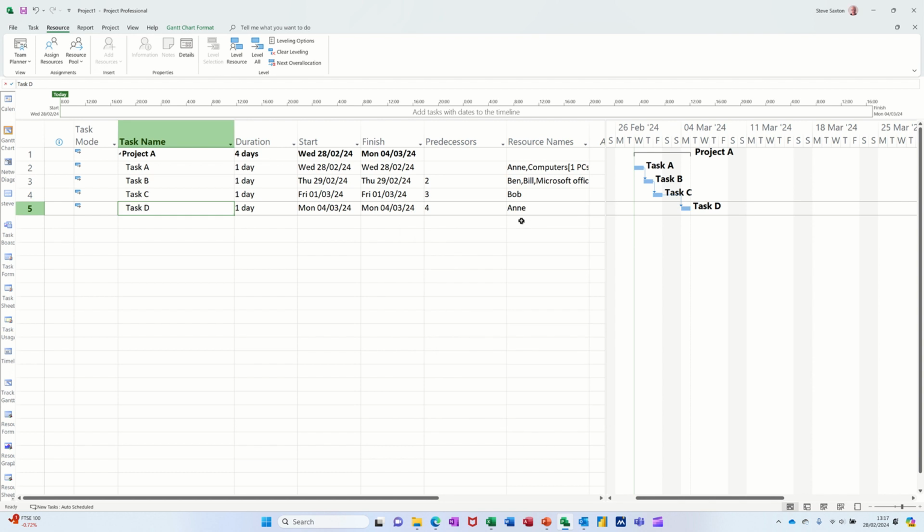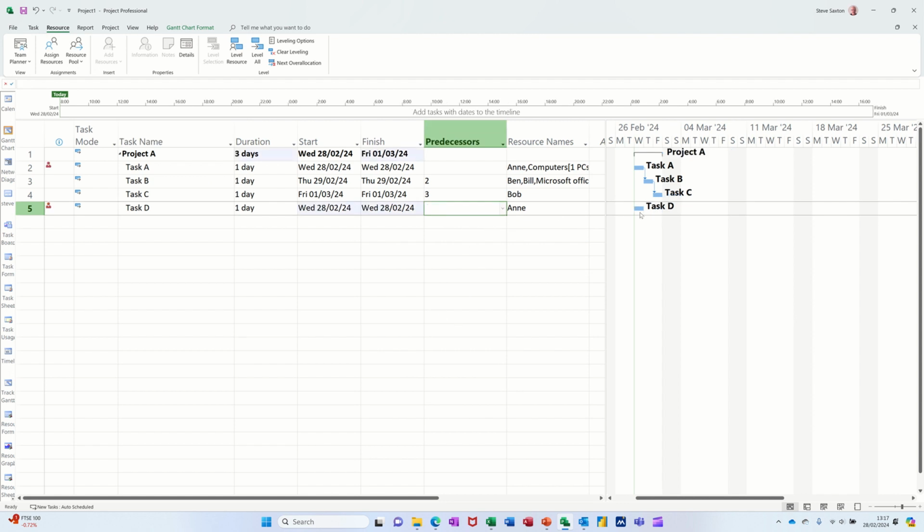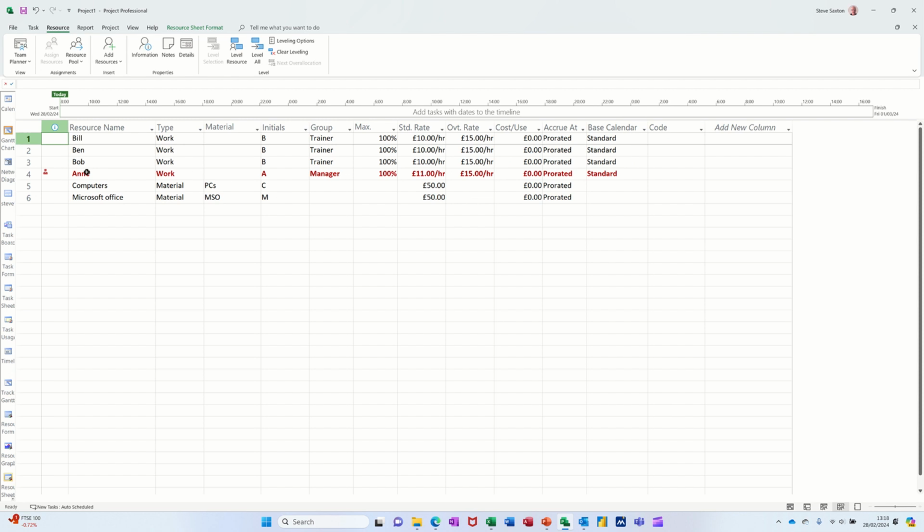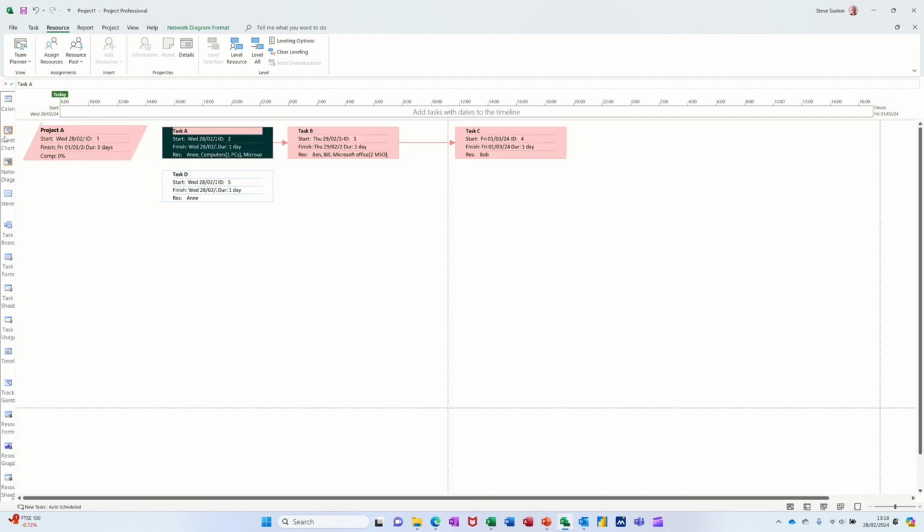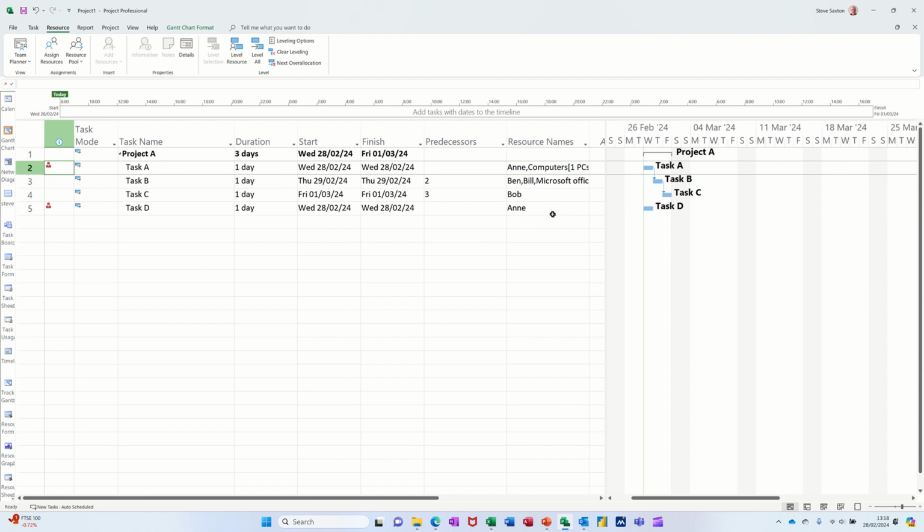So then what you're looking for is that you haven't got any red flags flying up there, little indicators, because those indicators mean that that person is over allocated. Now, if I break this link, for example, I'll just show you what that looks like. So now task D is going on at the same time as task A. Hands on both of them. She's gone red. If I go back to the resource sheet, she's showing red on there as well. So you can't have any red men. You need to sort it out on the Gantt chart there. So I will undo that.